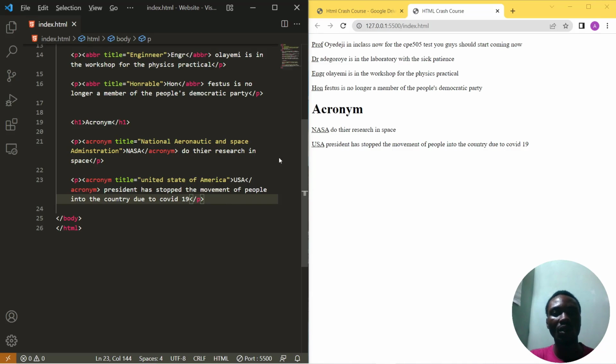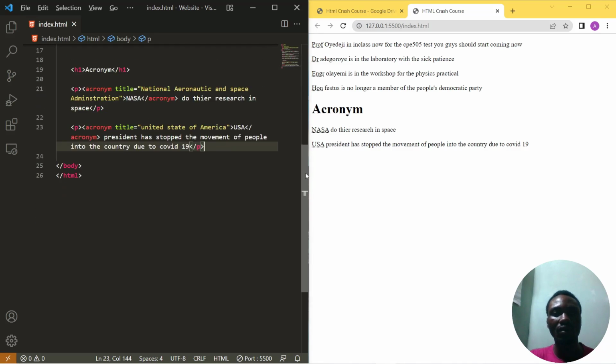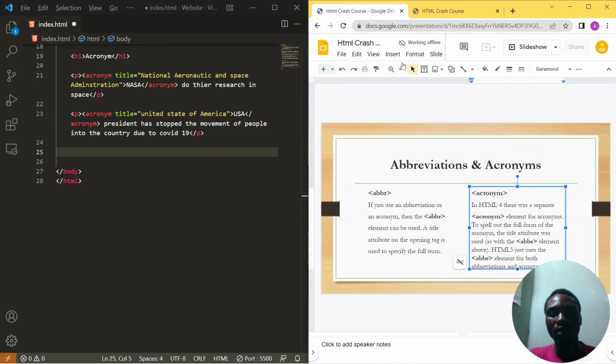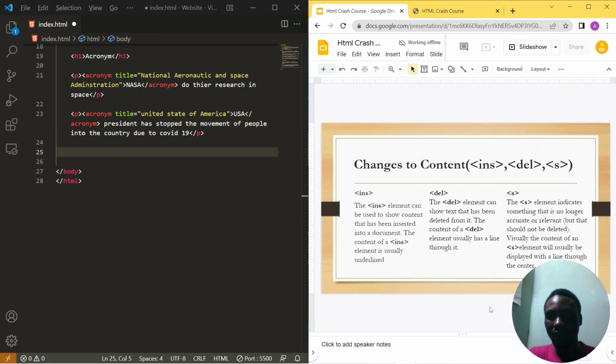So from there, we want to move on to the next section. Let's go to the next slide. For the next slide now, we have insert, delete and strike through. These are very important in the e-commerce section. So, changes to content. Insert.